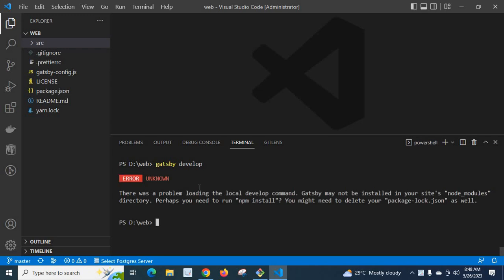Let us wait. Yes, we got the error. Unknown: There was a problem loading the local develop command. Gatsby may not be installed in your site's node_modules directory. Look at here, we don't have that directory now. Perhaps you need to run npm install. Okay, you have to run npm install.